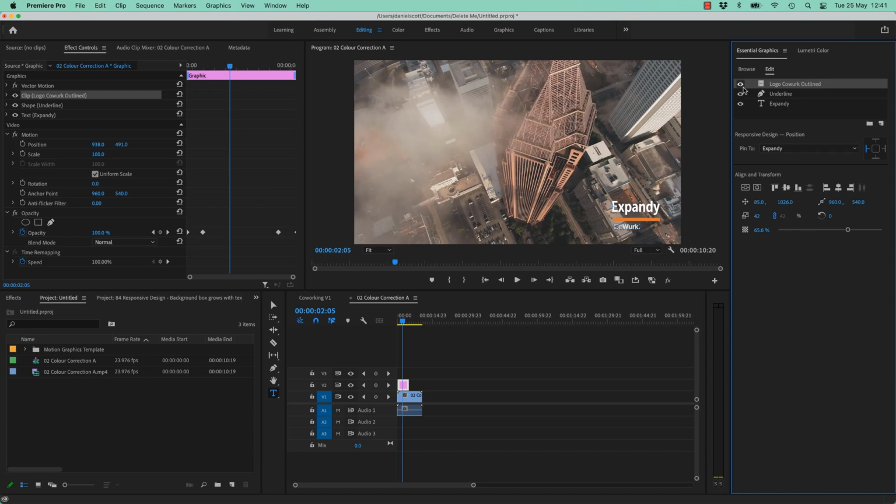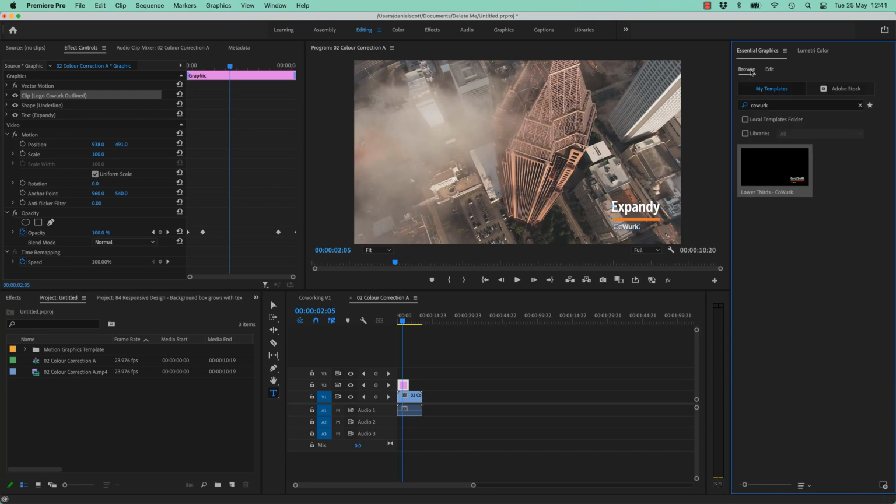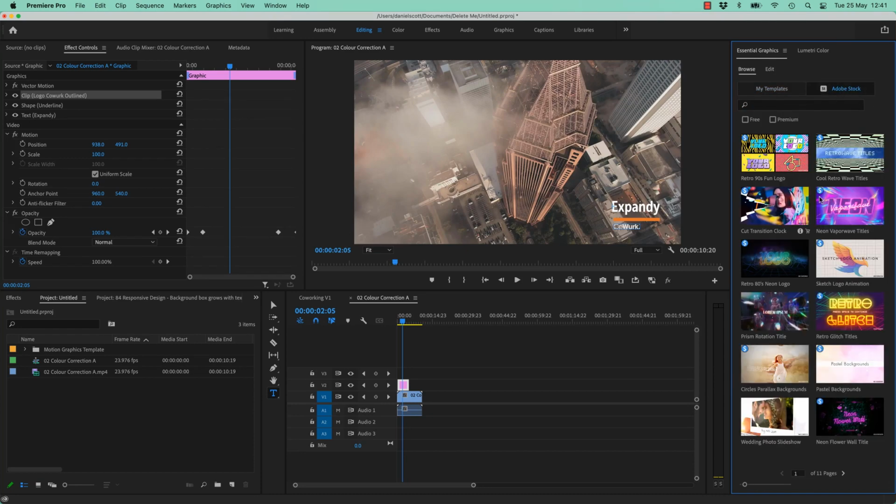And can you see now how sometimes when you're browsing and you're looking at Adobe Stock, remember, some of them were editable fully and some of them weren't. It's because some of them were made like we just did, and some of them were made in another program like After Effects. All right, so that's responsive design in Premiere Pro. Pretty sweet little addition to the Essential Graphics panel. Let's get into the next video.